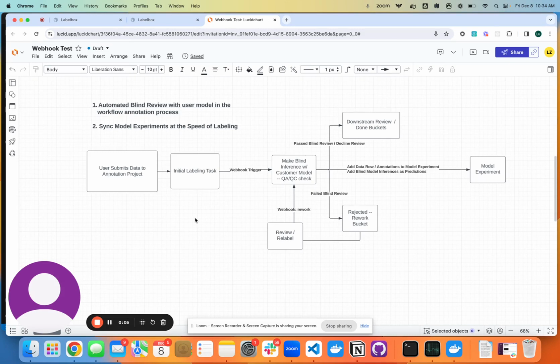So I spent this past week just learning a little bit more about webhooks. So here's a quick workflow I put together just to help me learn a little bit more about webhooks. This workflow kind of shows two maybe separate concepts. The first one is an automated blind review process with a user model in the middle, right?